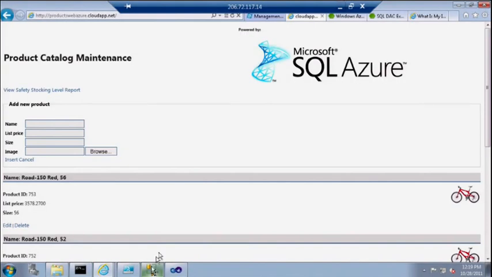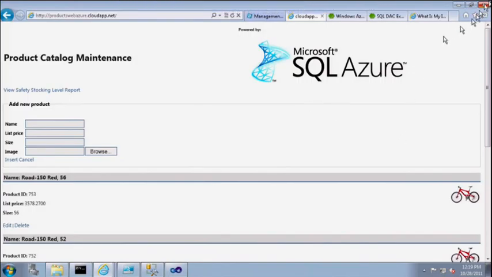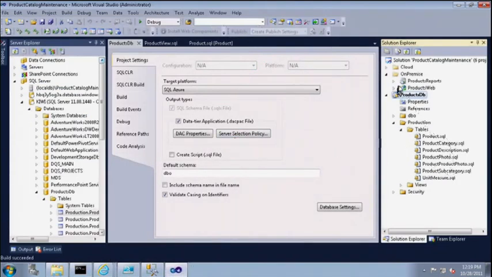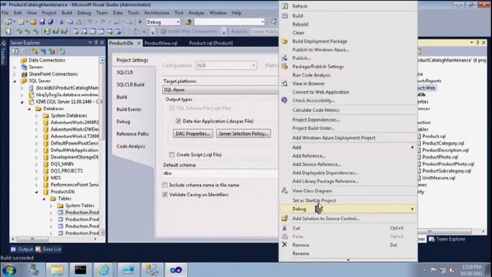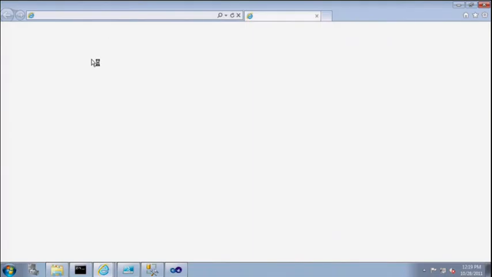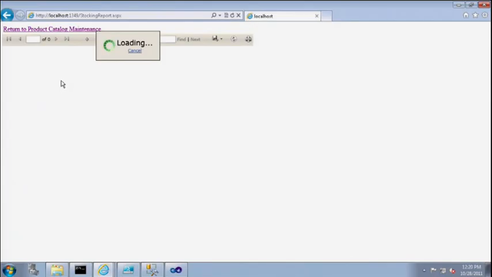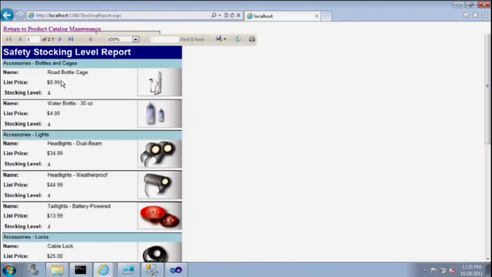Remember this on-premise app that I had? If I go in here and I debug this thing, it's the same little ugly web app that we looked at before. Notice I had a link here to a product safety report. And I can click on that, and we get some nice visualization of our product catalog data.